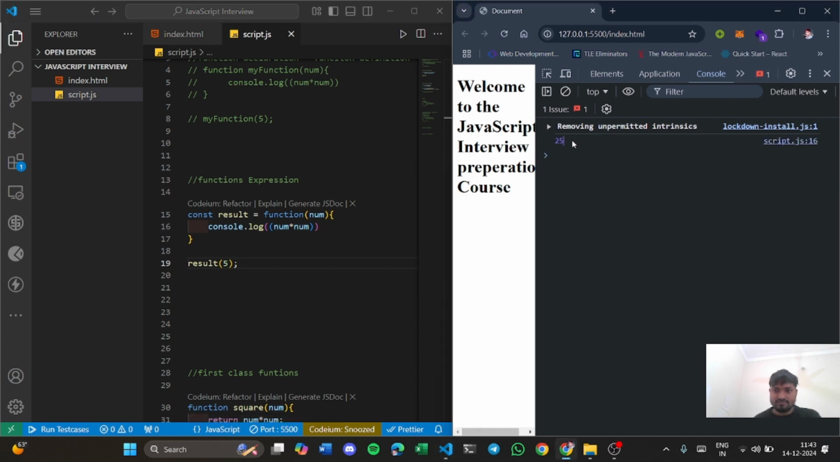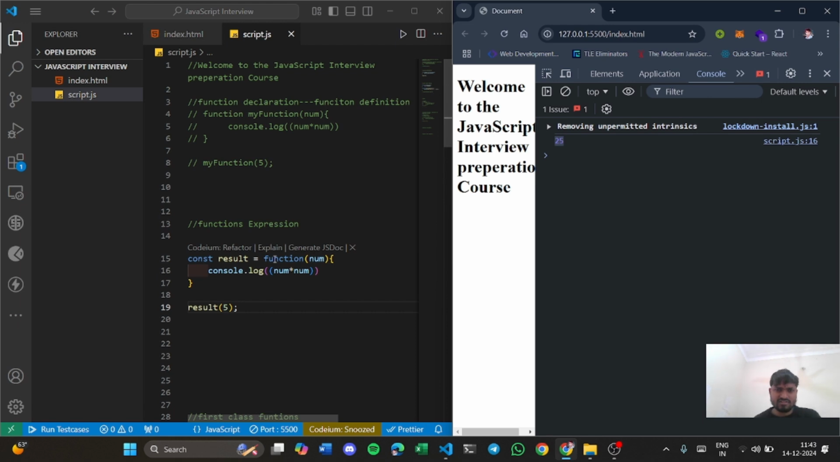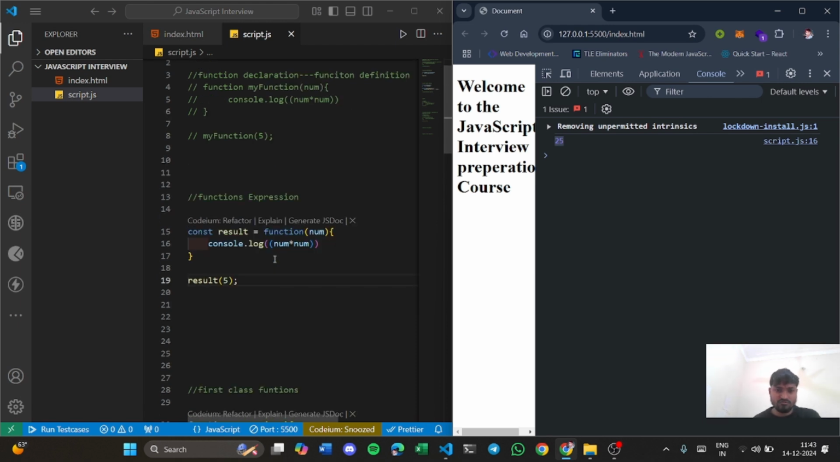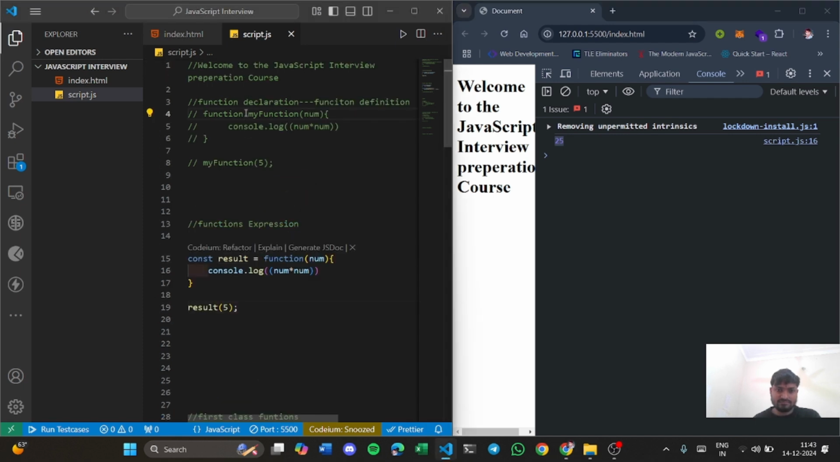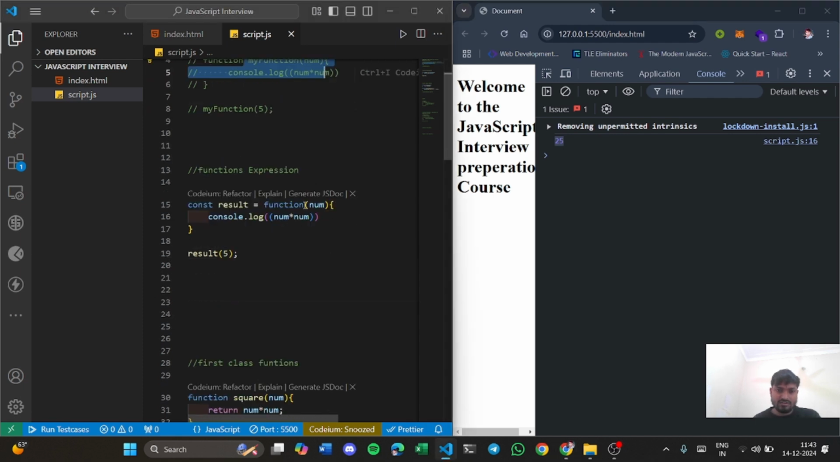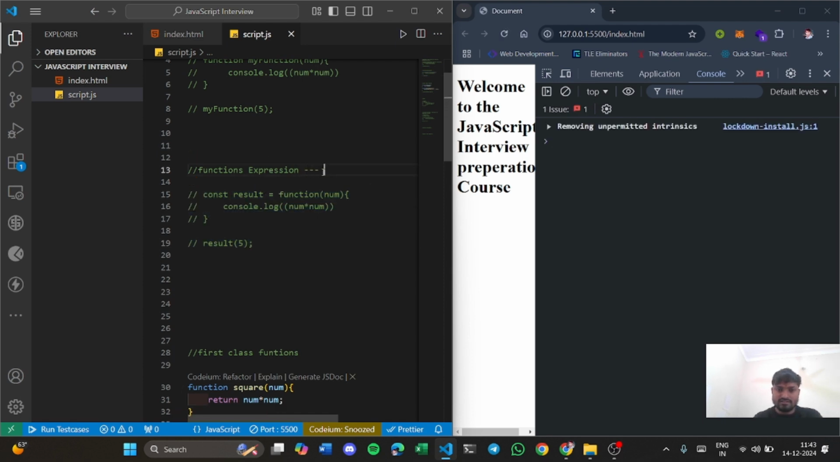So here you are seeing that we are again getting the result as 25. So function expressions and function declarations are simply the way you write the function in JavaScript. Here you give the simple name of the function, and here you didn't provide any name, but stored the function inside another variable name. That's called a function expression. So let me mark it as done.